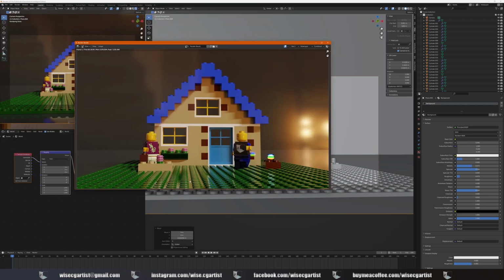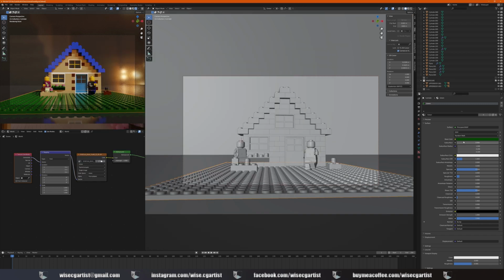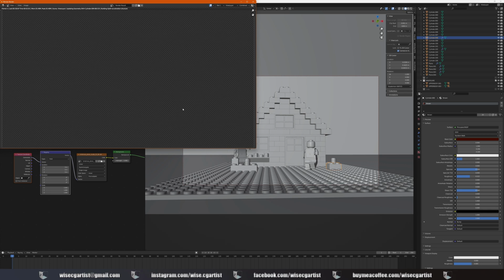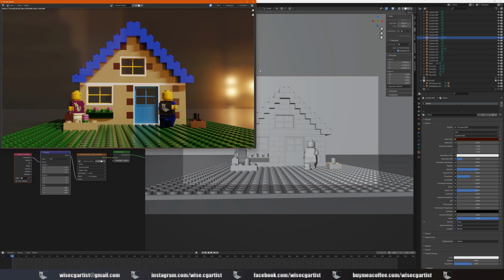What I don't like is this green material is too shiny, so choose that green color and just add some roughness to it, so it's not so shiny. And also this brown brick, also I'm gonna increase some roughness. Okay, and gotta render that image again. So now it's much better.